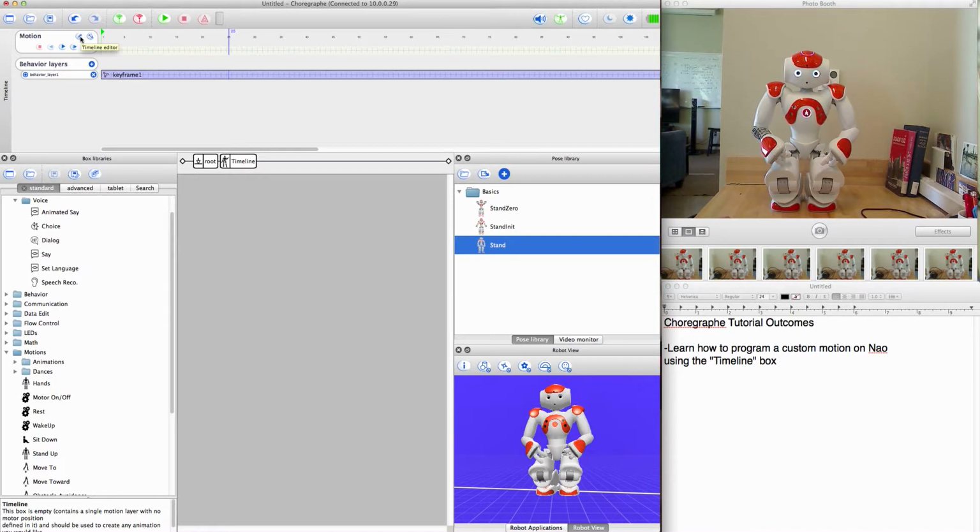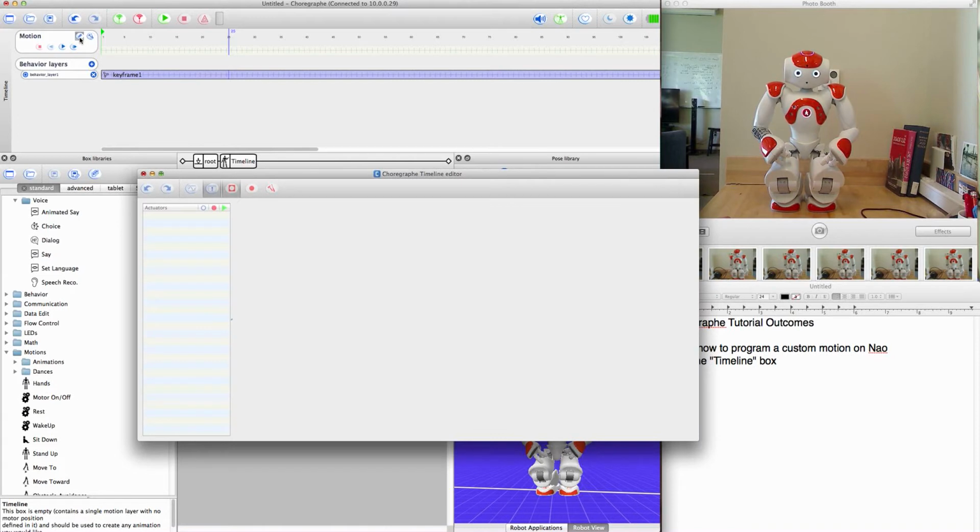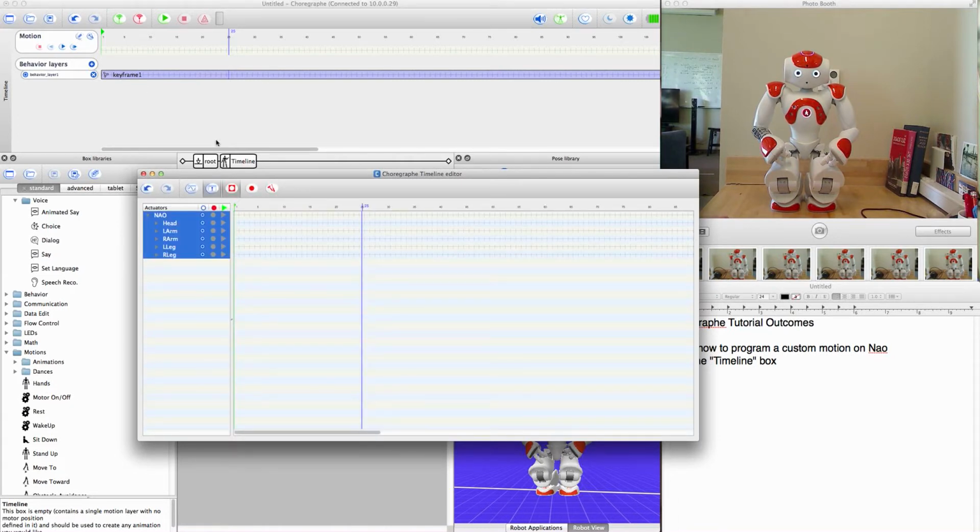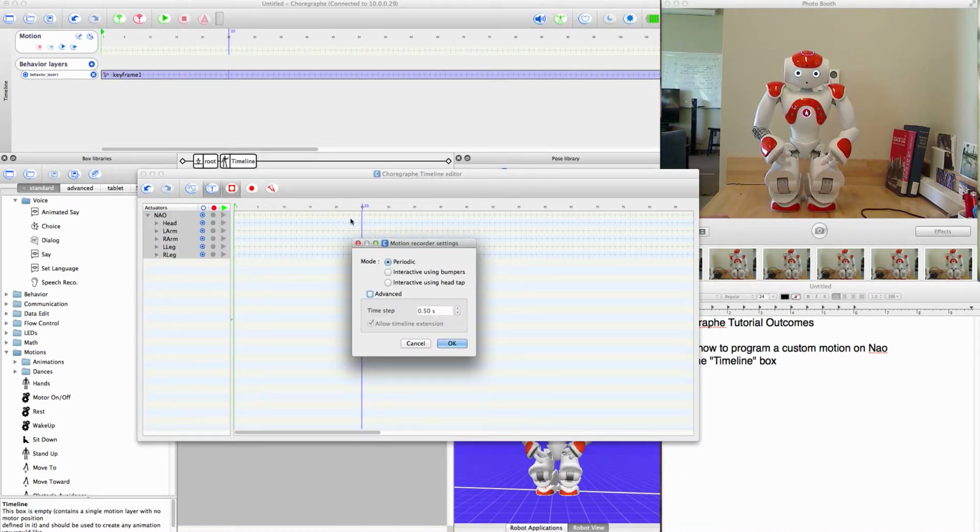So we'll go to the timeline editor button that looks like a little pencil. Now there's quite a few different buttons on the taskbar here, and we'll want to click on this one that looks like a hammer and a screwdriver. That's the settings. So we want to use the periodic setting to record motions.